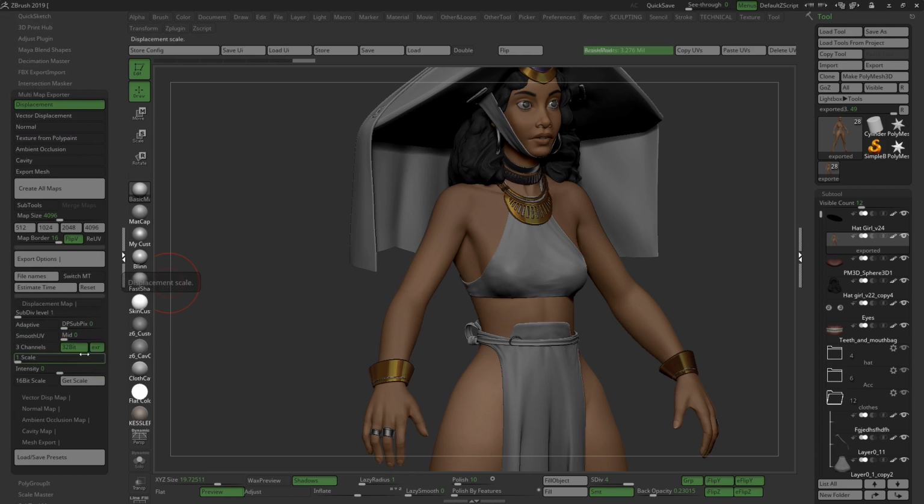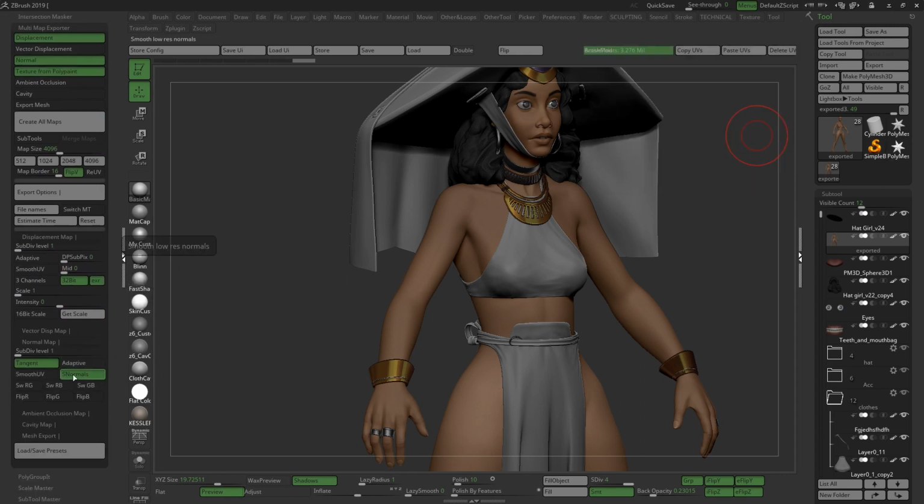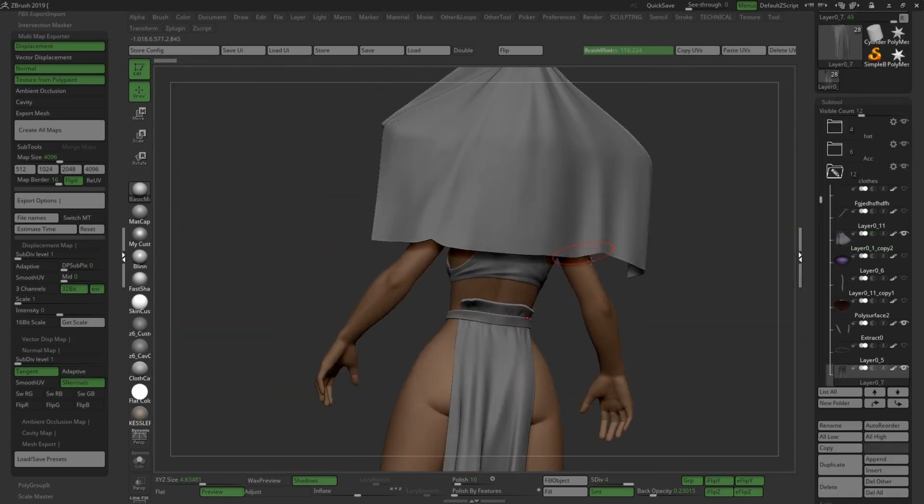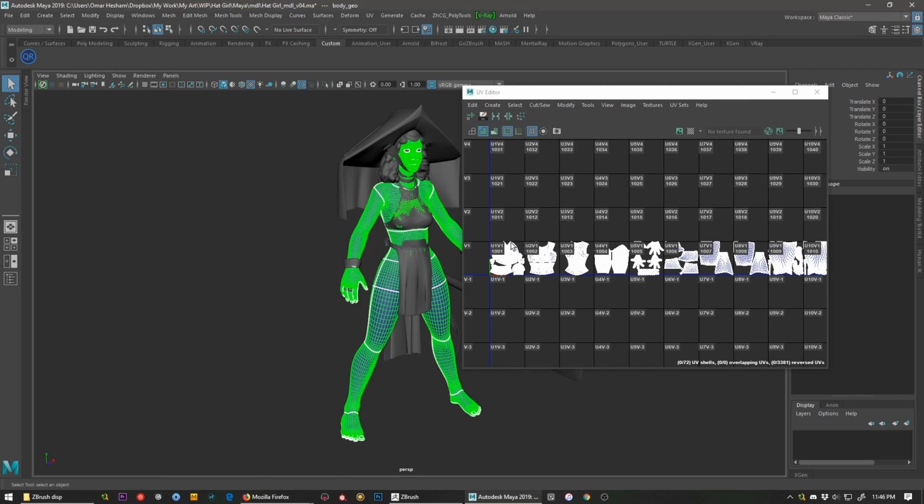I'm exporting a 32-bit EXR for the displacement map with these settings. I'm also checking the smooth UVs button on the displacement and normal map, even though I'm not showing it here. I did that for a later export.